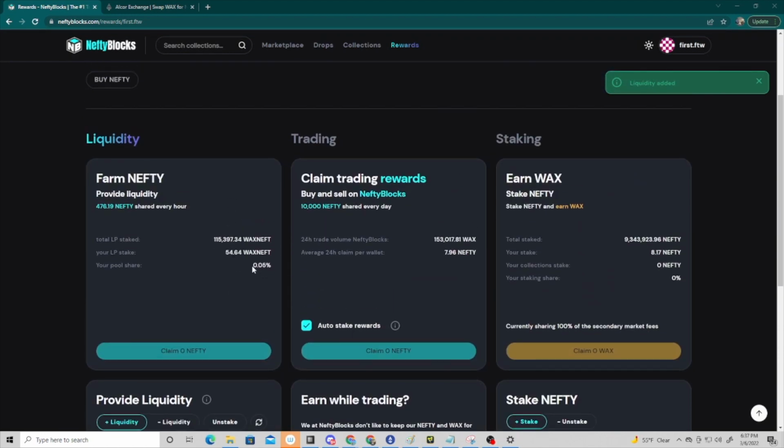I can scroll back up and we'll see I now own 0.05% of the liquidity farm balance. That means that now every hour when this 476 Nefty token gets paid out, 0.05% of that payout will come directly to my wallet, and I can come here and claim it as this balance goes up. This is perfectly passive. At this point, there's no claim limit, there's no time that I need to come back and do this multiple times. I can set this kind of position up once and come back in a month and claim, and there won't be a penalty for not being very active.